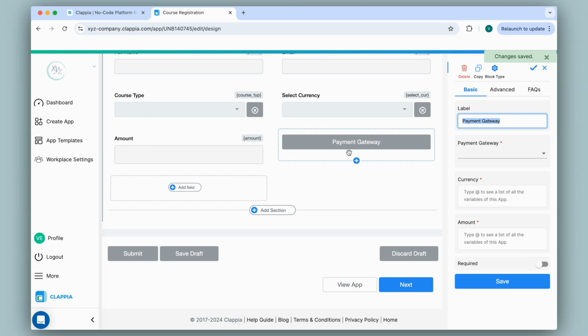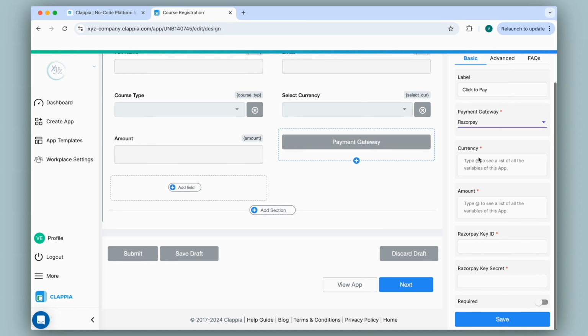This block can be configured on the right-hand panel. First, I'll give it a name. Let's say Click to Pay, because in the app, it will appear as a button. Next comes Payment Gateway. Click on the drop-down and select Razorpay. Currently, only Razorpay is available as an option for Payment Gateway. In the future, we might add more options like Stripe or PayPal. So select Razorpay. Next, we have currency.